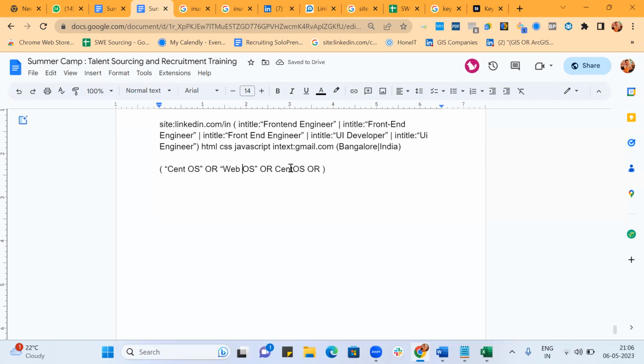First, I'm searching with a gap. Second, I'm searching without a gap. Third, I'm searching with a hyphen. Okay. Now here in this, cent space OS might not get highlighted. Web space OS might not get highlighted because those are the tilted ones. But wherein CentOS, it will go as it is as a keyword. So it will get highlighted.